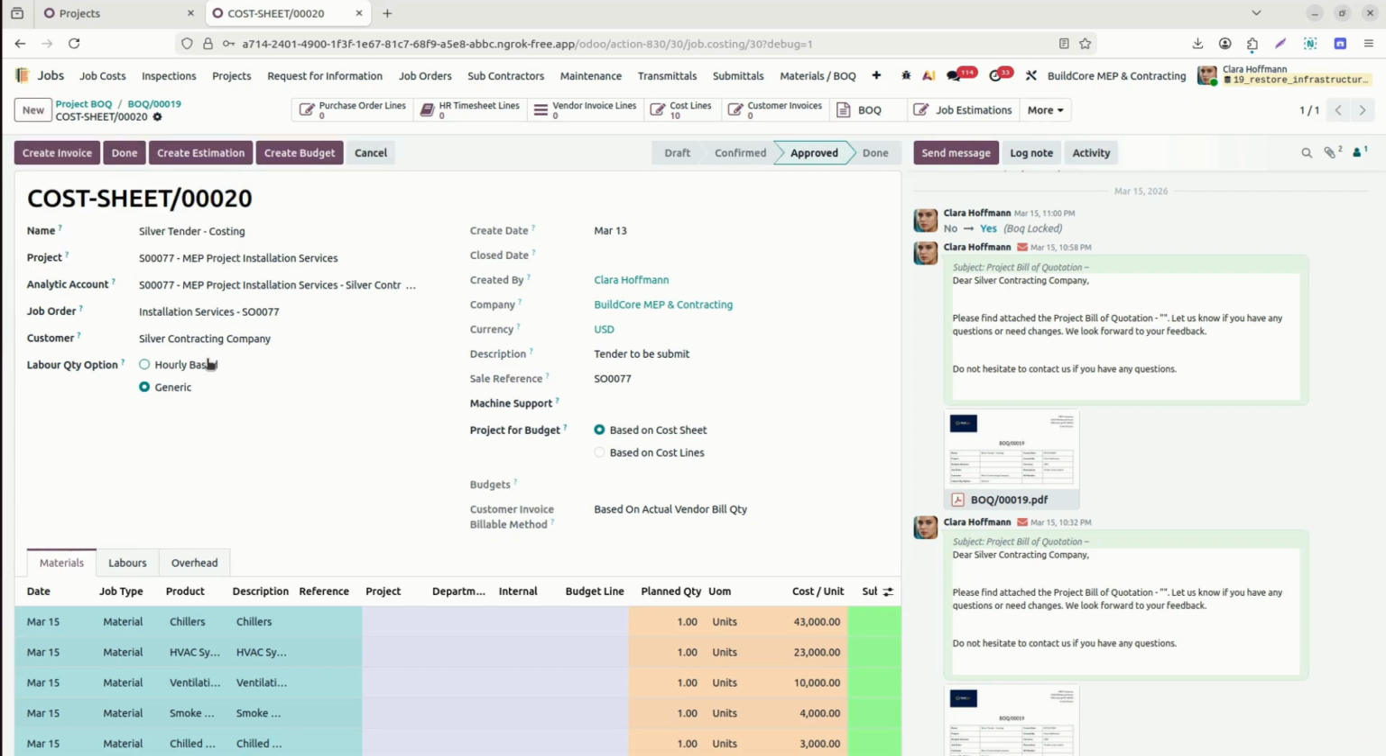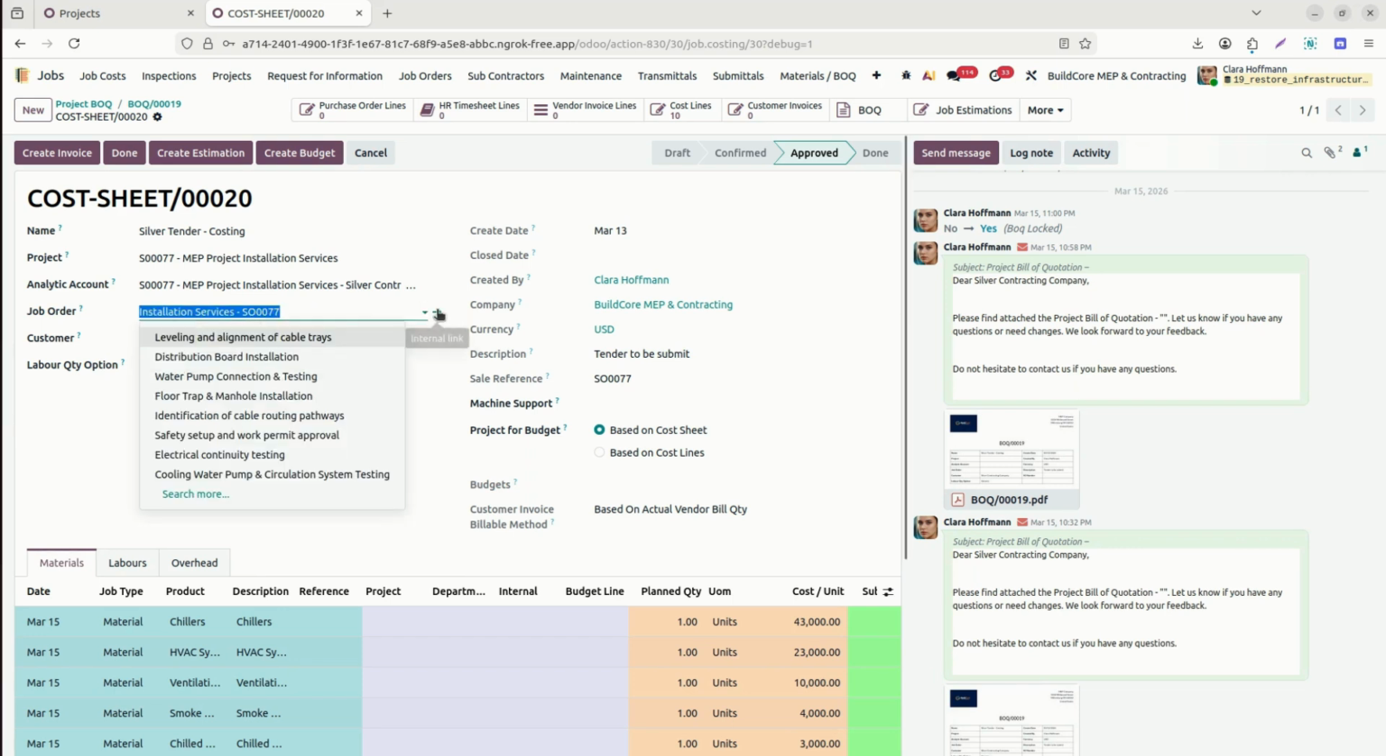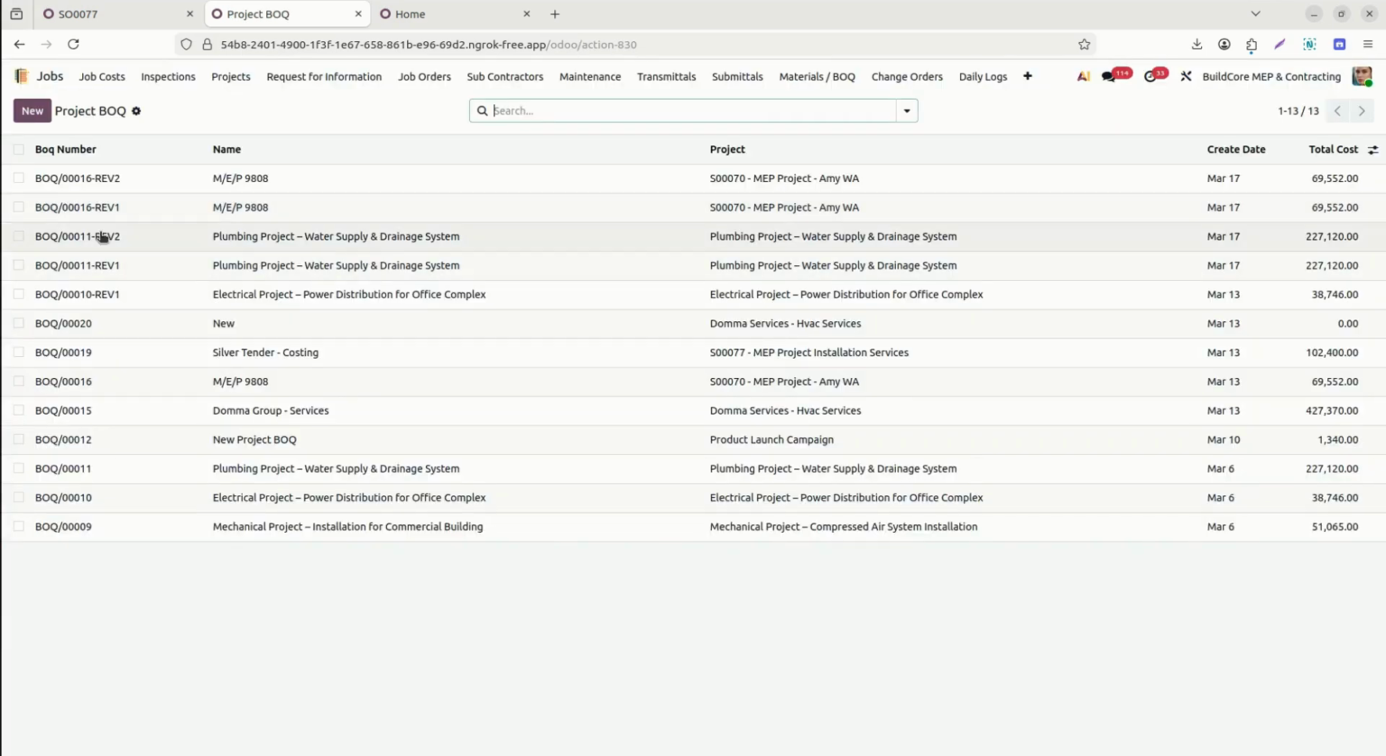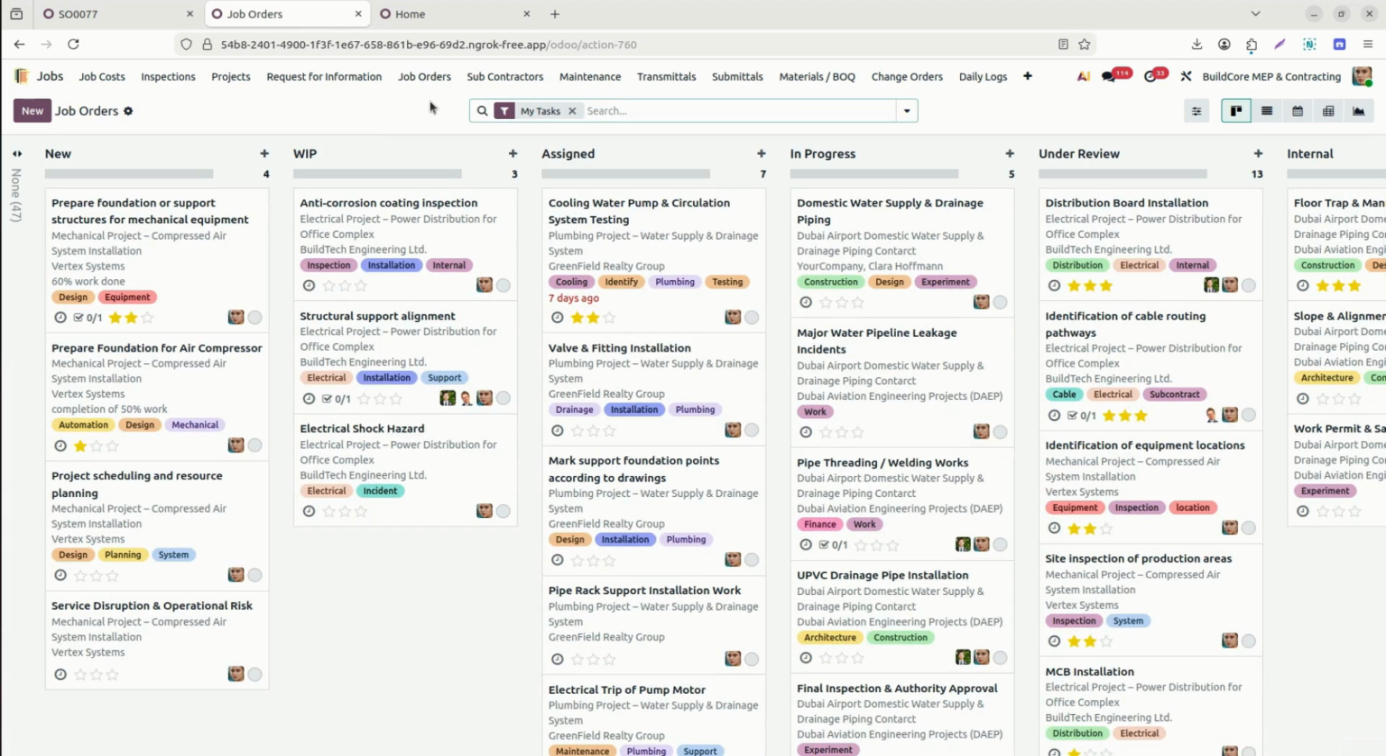During execution of the project, some of the services are related to subcontracting, and some are internal services. In this case, how will it work? We can see we already have the option of job order. We can start with the job order when the services start. We can go to the job order. Under Jobs, we have a menu, Job Orders. It is basically the task. We added all the tasks here, related to the work breakdown structure.